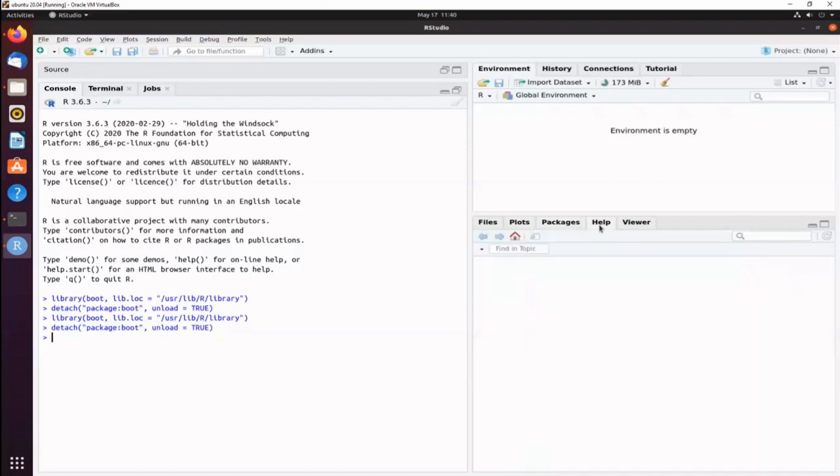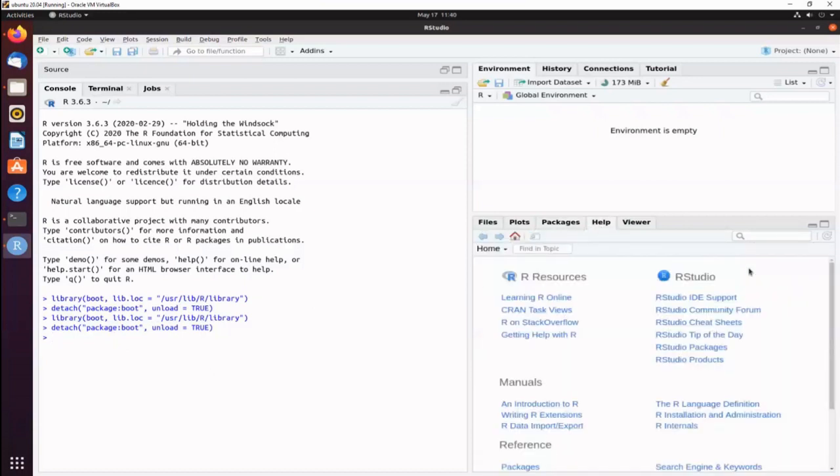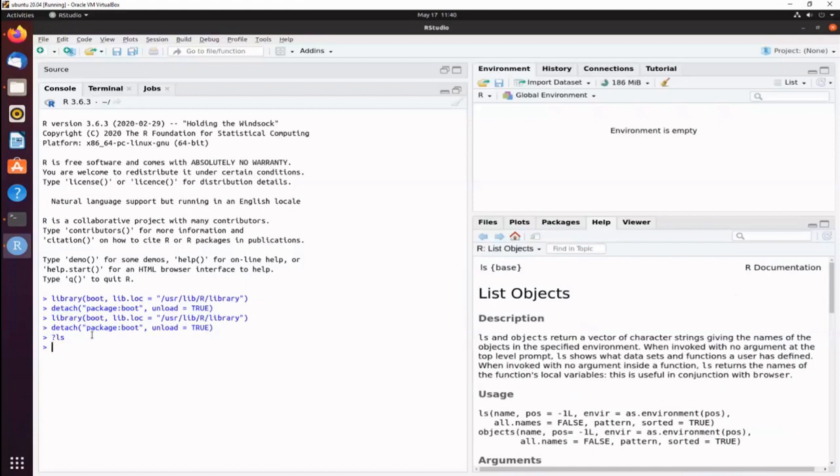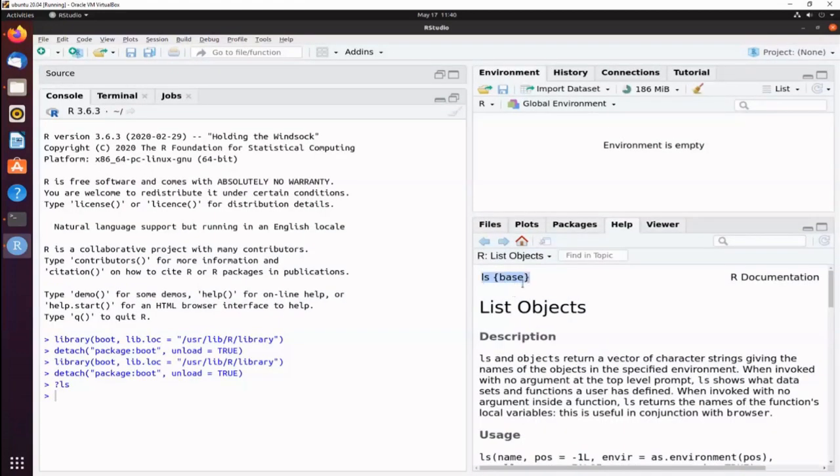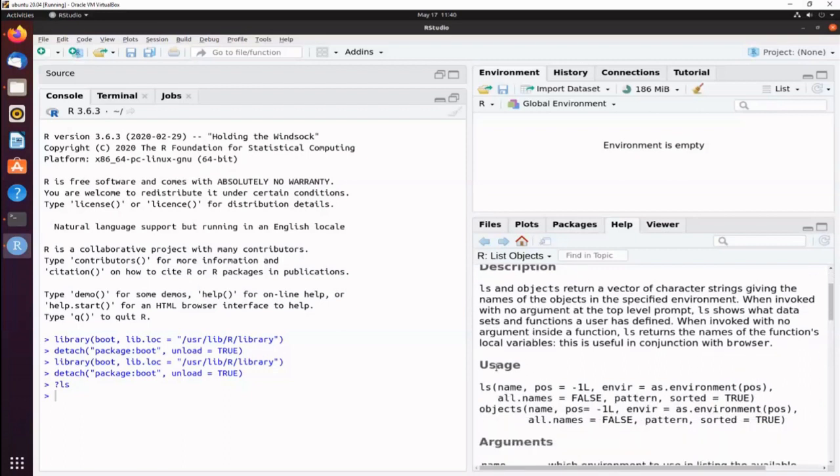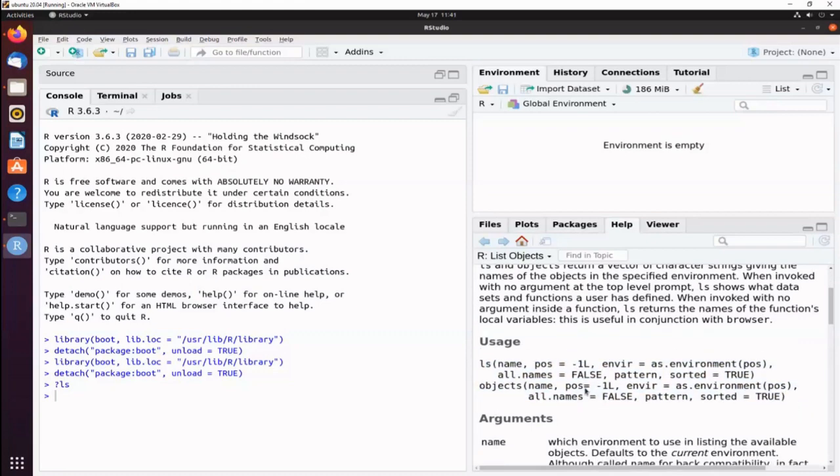And the help section. This help section is like the documentation part. Whenever you have some doubt about a particular function or anything, from here you can search and clear all your doubts. Or directly, if I give a question mark and then, say, ls, here it is showing ls base, list objects: what objects are present and how to use it. Usage of that particular function, everything you can see from here.